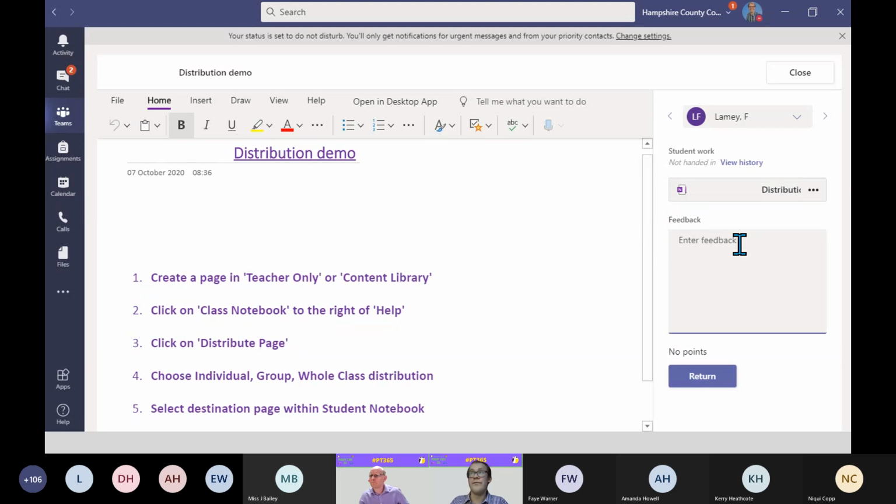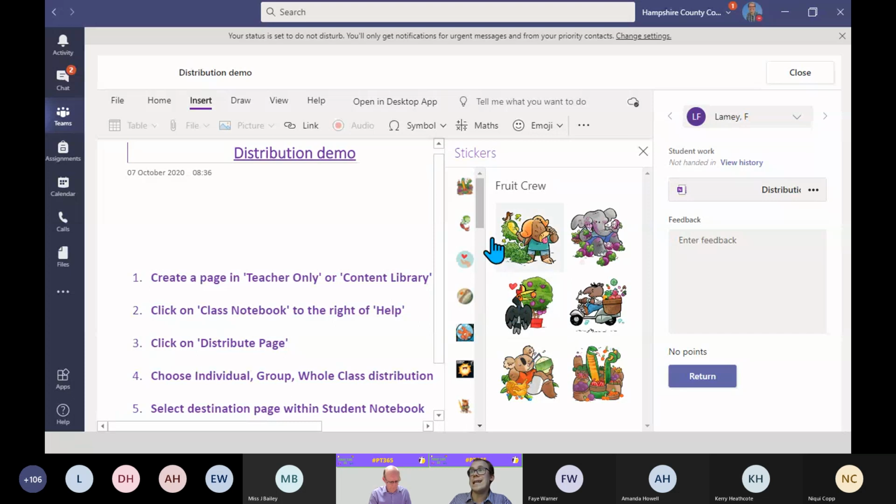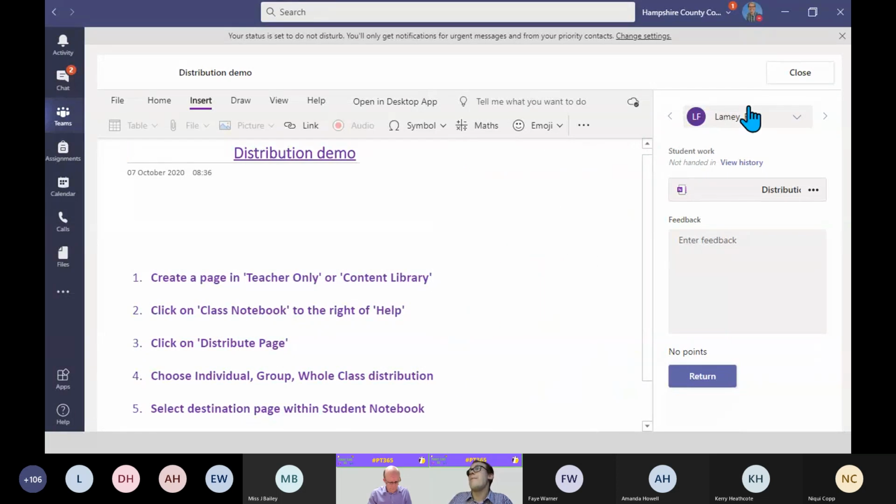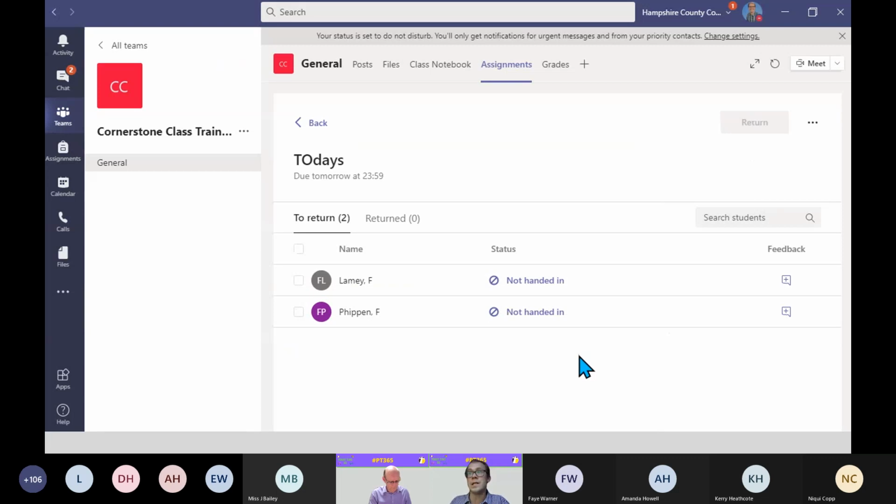I can enter in some feedback: fantastic work, great work, whatever I add in. I can then draw on top of it. I can insert quite a funky, which I like to do for my children, a sticker. One of my favorites is the pepper that I like to add in. So I can add that in, give feedback straight away, and return it to the children. They get an instant notification once it's returned.